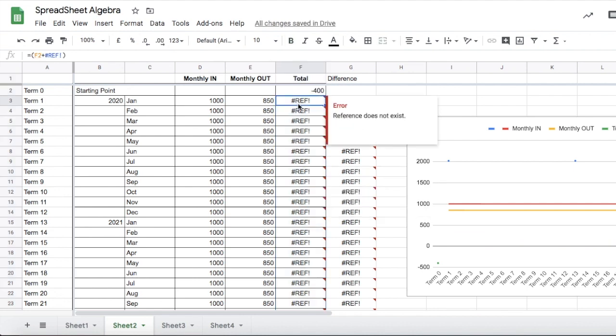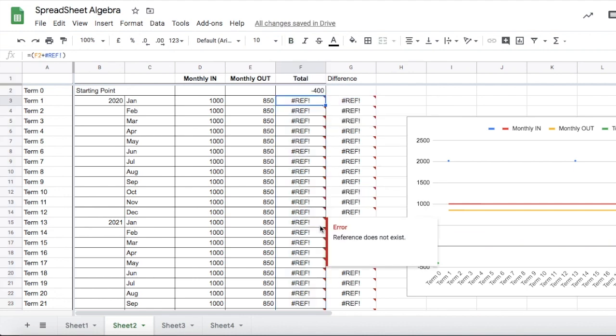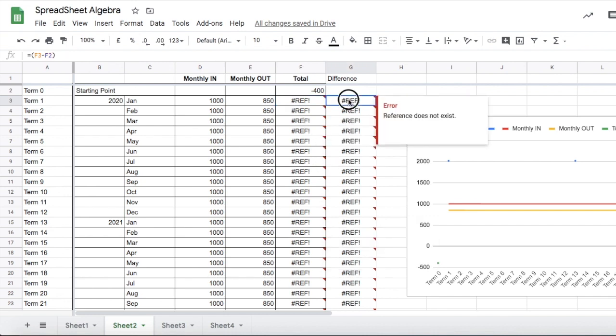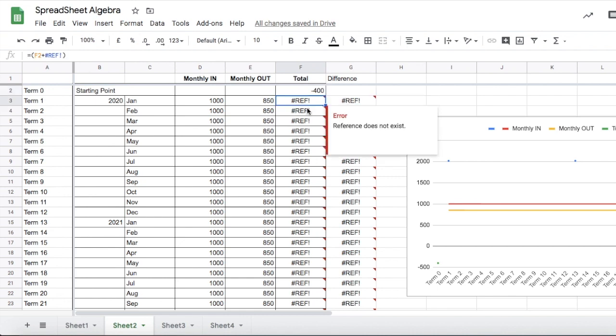Okay, so it's showing that error because I just took away the important part of the calculation. So I'm going to fix this. So I'm starting out with being $400 in debt, and I want to see how much money I would have at the end of the month of January of 2020.